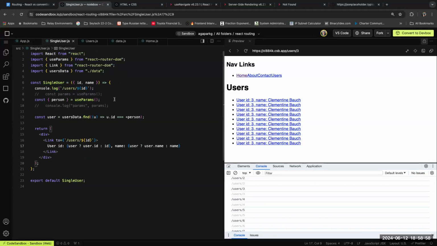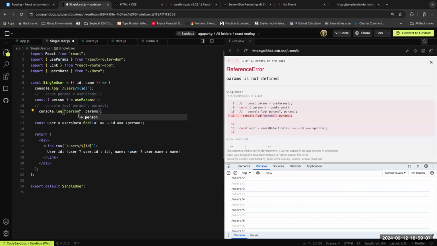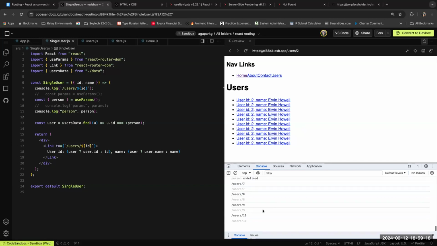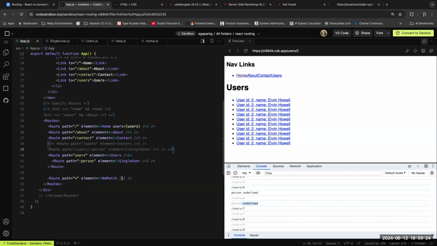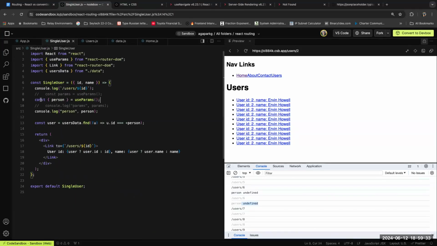If I come down to person, person is undefined. Excuse me, Azamat, can you show us how you used the useParams hook one more time? Yes, useParams right here. I just created this hook here.